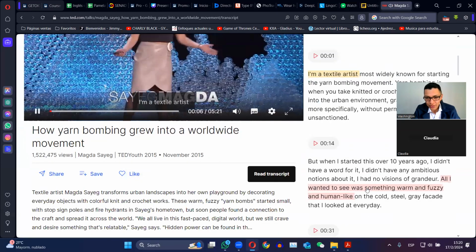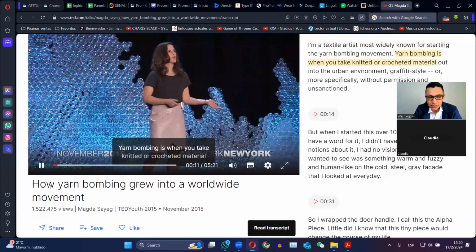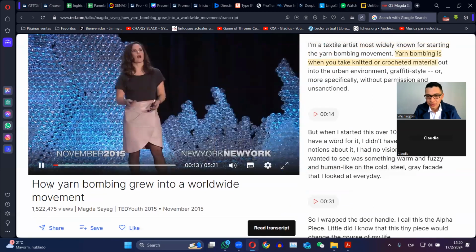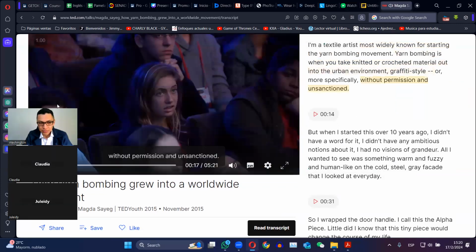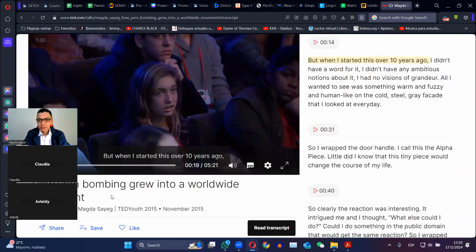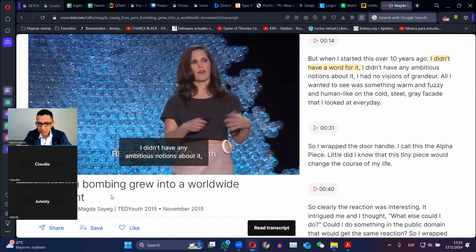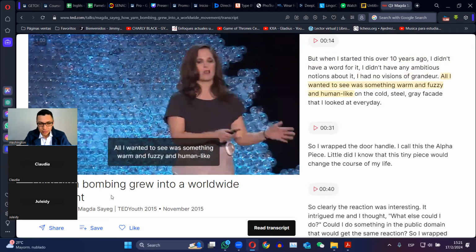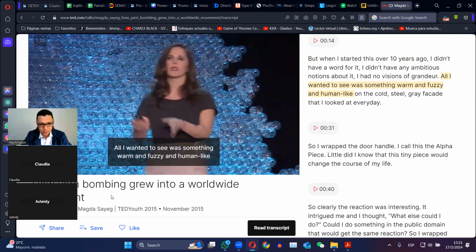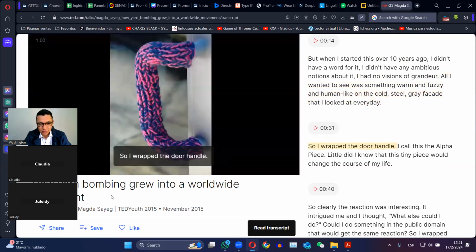I'm a textile artist, most widely known for starting the yarn bombing movement. Yarn bombing is when you take knitted or crocheted material out into the urban environment graffiti style, or more specifically, without permission and unsanctioned. But when I started this over 10 years ago, I didn't have a word for it. I didn't have any ambitious notions about it. I had no visions of grandeur. All I wanted to see was something warm and fuzzy and human-like on the cold steel gray facade that I looked at every day. So I wrapped the door handle.